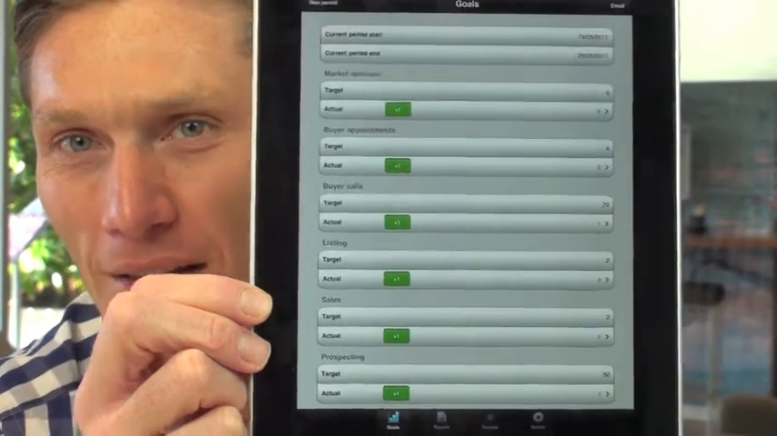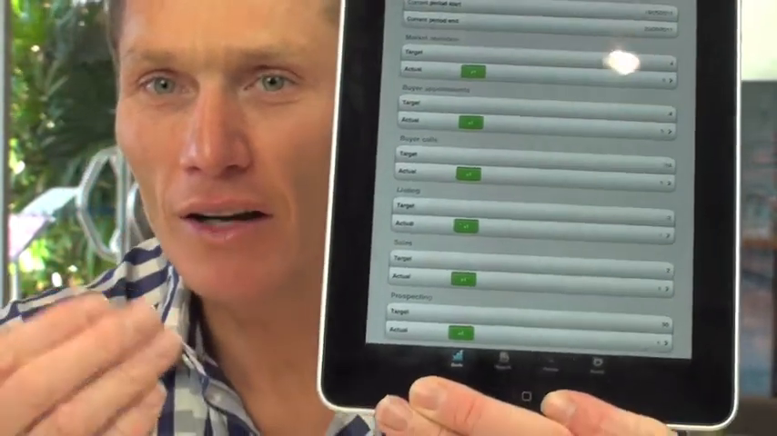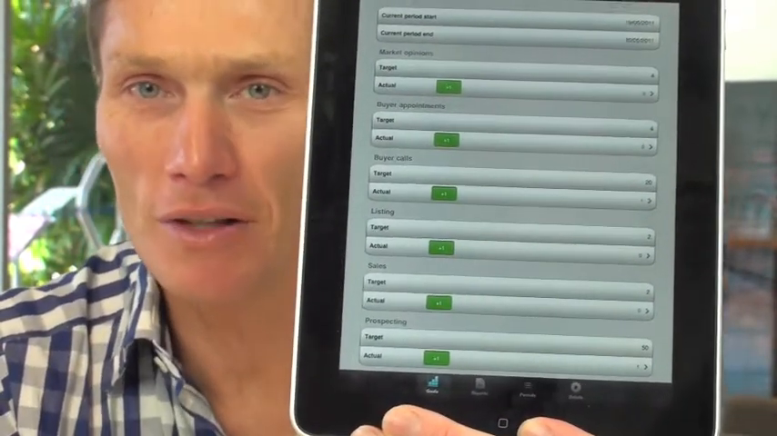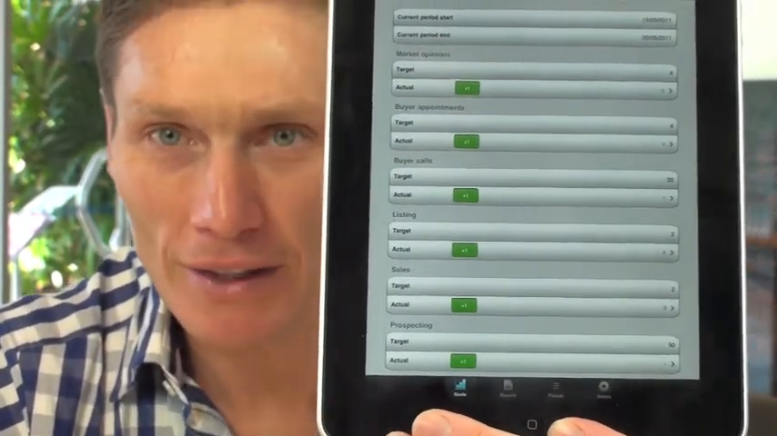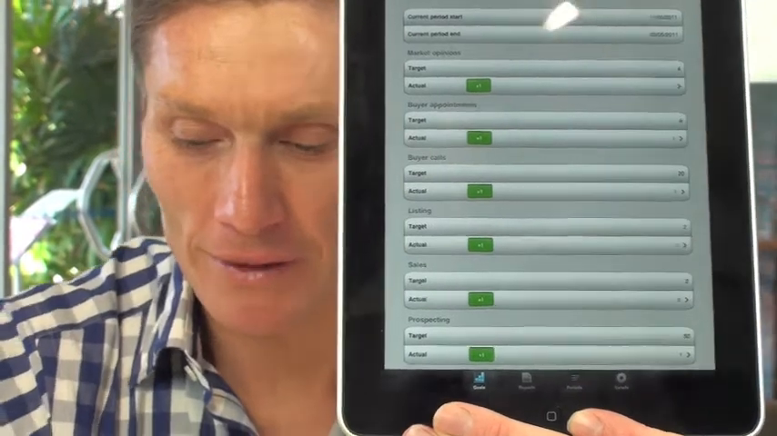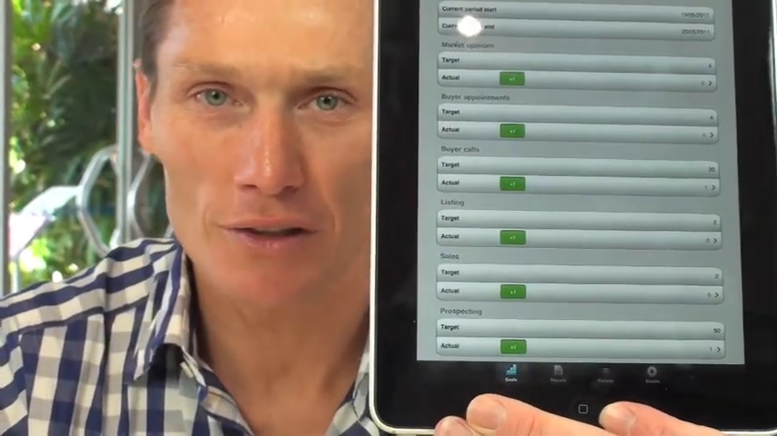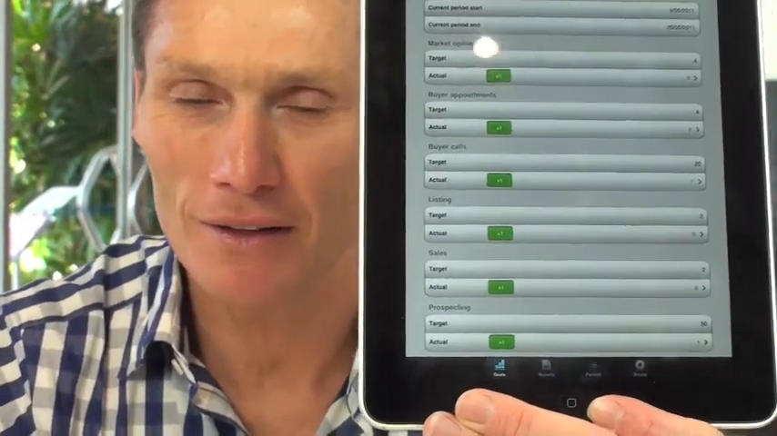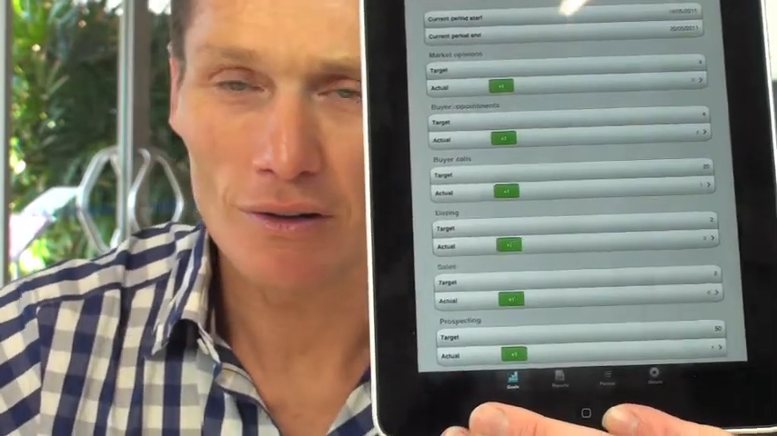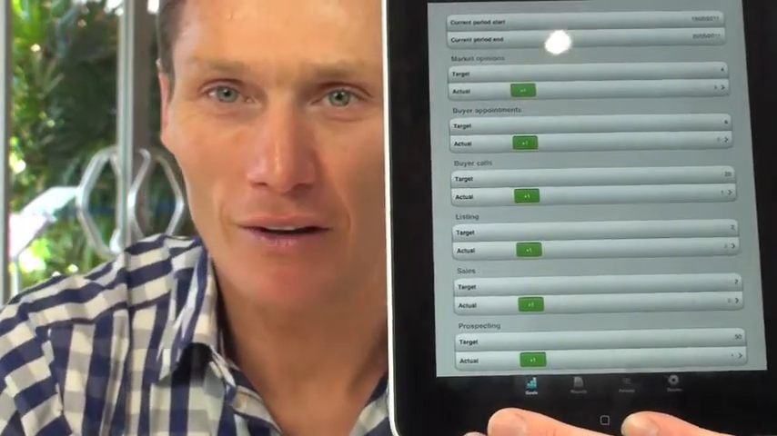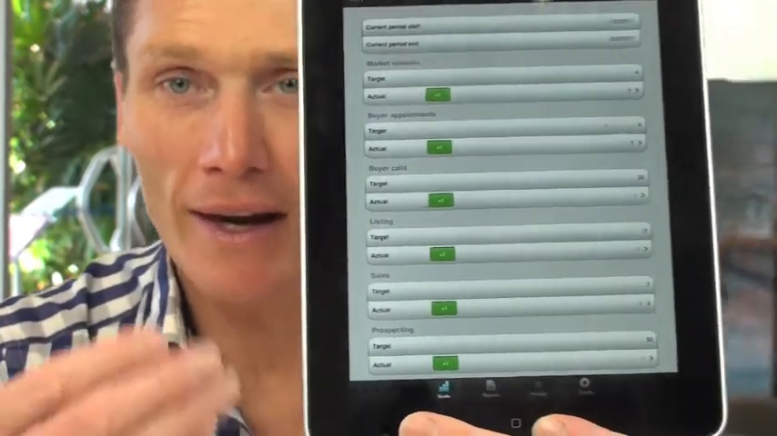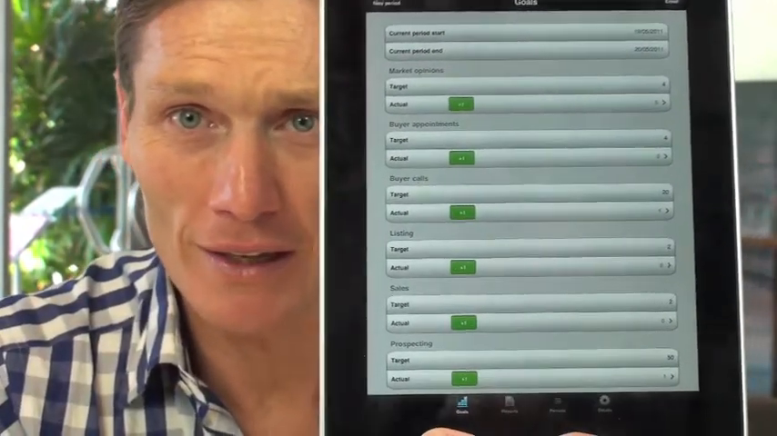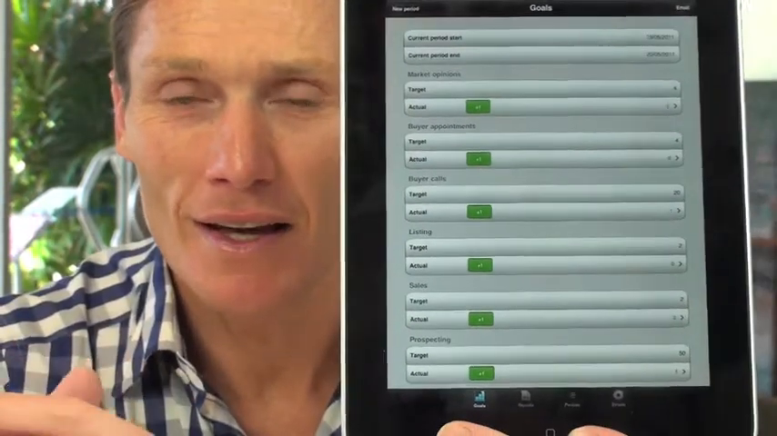Now, the basis of this is I score, most high performers that I know score themselves. Alright, so every day they keep themselves accountable, and they set a certain amount of prospecting calls they'd like to do for the day, certain amount of market opinions, certain amount of buyer calls, whatever. So whatever you want to get out of the day, that's what they score themselves on. And I've done this myself for years and years. Jimmy's done it for years and years.